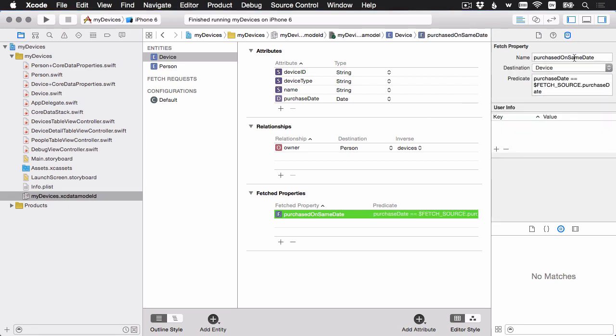So it's purchased on same date. You can see the predicate here. It's going to find other device records where the purchase date is the same as, and fetch source here is the current record. So we're going to find all the devices where the purchase date is the same as this record's purchase date. All right, we've got that set up in the model.